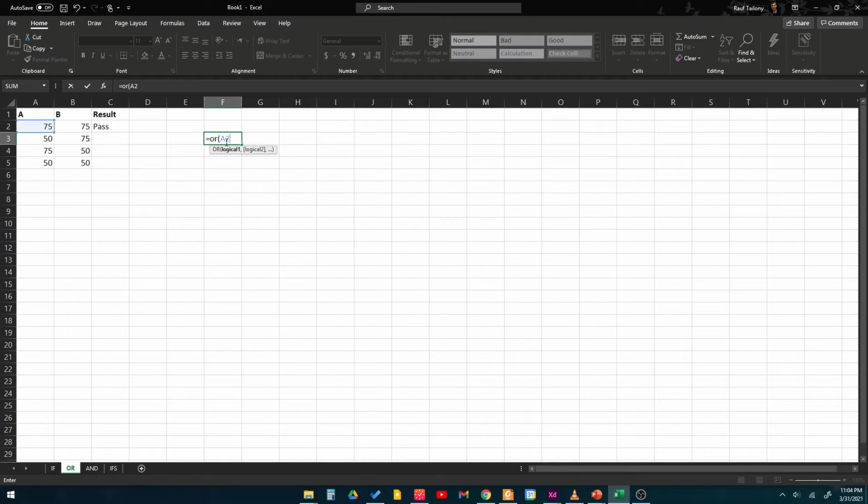So OR, let's say A2 greater than 1, or A3 less than 3. So it's telling you either A2 greater than 1 or A3 less than 3. That's basically what it's saying right now. It doesn't mean much, but when you combine OR with the if statement, that is where things make sense.